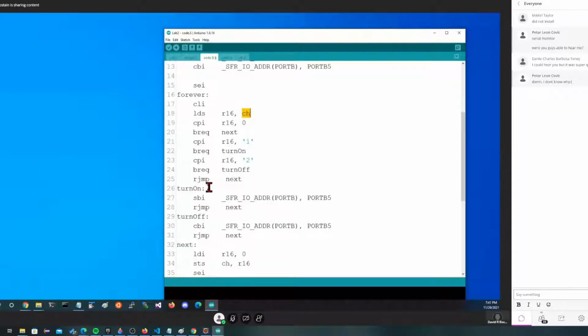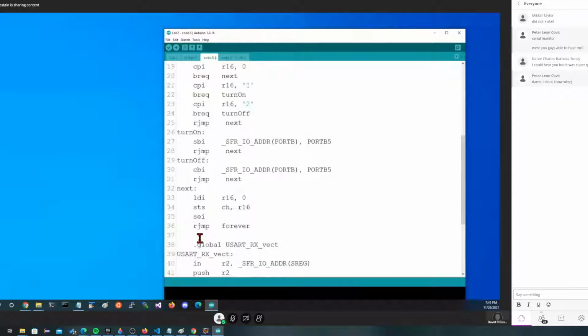Now, turning it on simply says, turn the LED on, we set it on, jump to next. Turn it off says, clear that character, jump to next. Now, in any event, if I ever get to next, I'm going to load immediate into 16 as 0, and I'm going to wipe out any characters that happen to be inside CH.